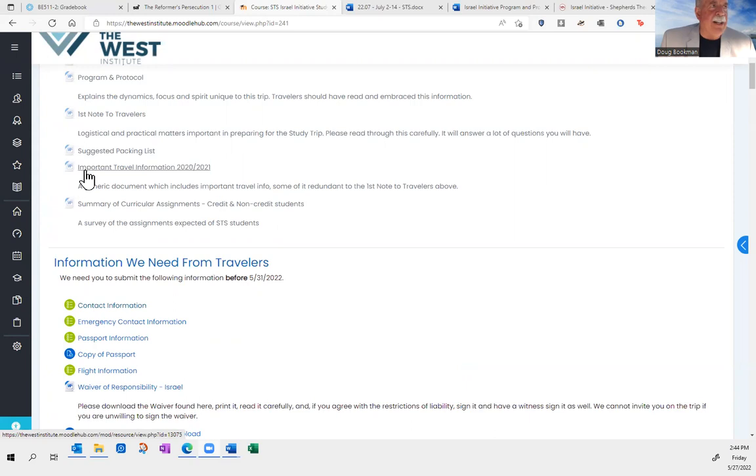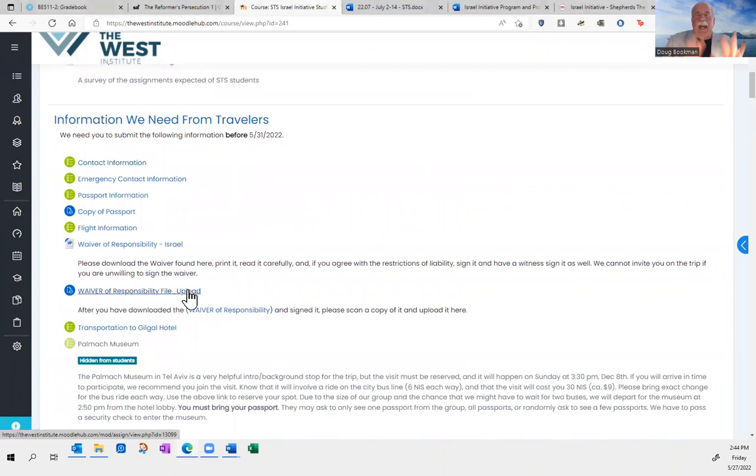Now, I will just tell you, even though there's a great deal of redundancy, you might look at both of them. There is also this document right here called important travel information. It's redundant to the first note, but I'm trying to answer as many possible questions as I possibly can. So that's what you can load just to start to get ready for the trip, logistically and so on.